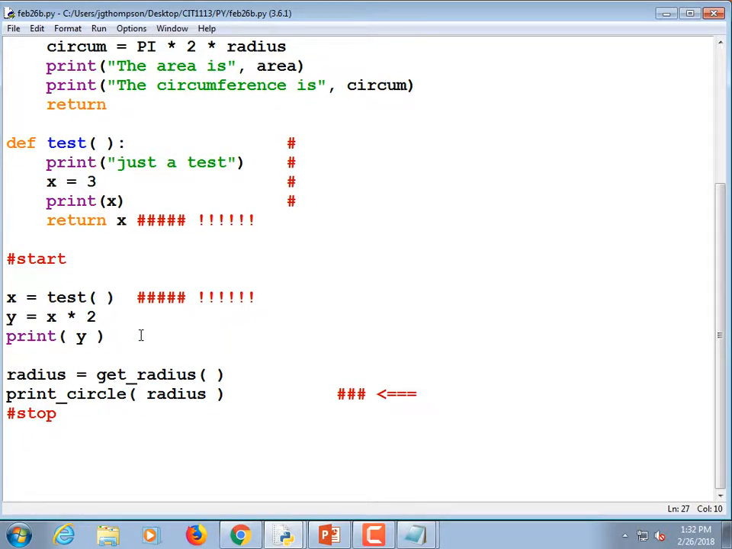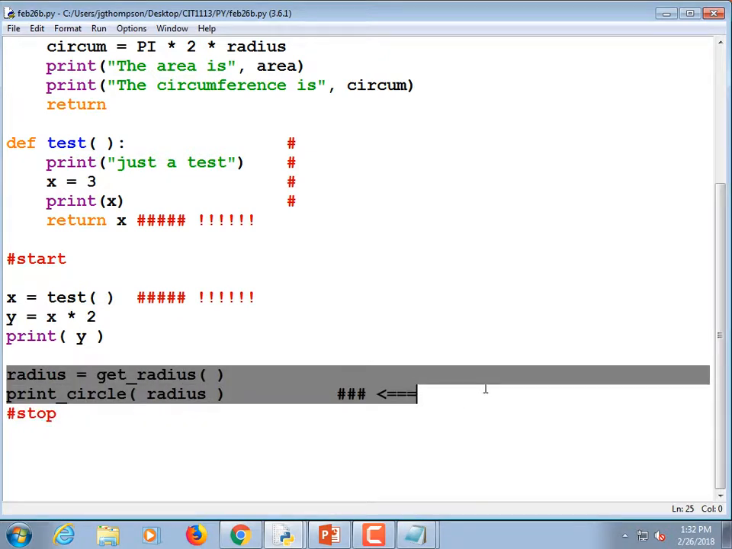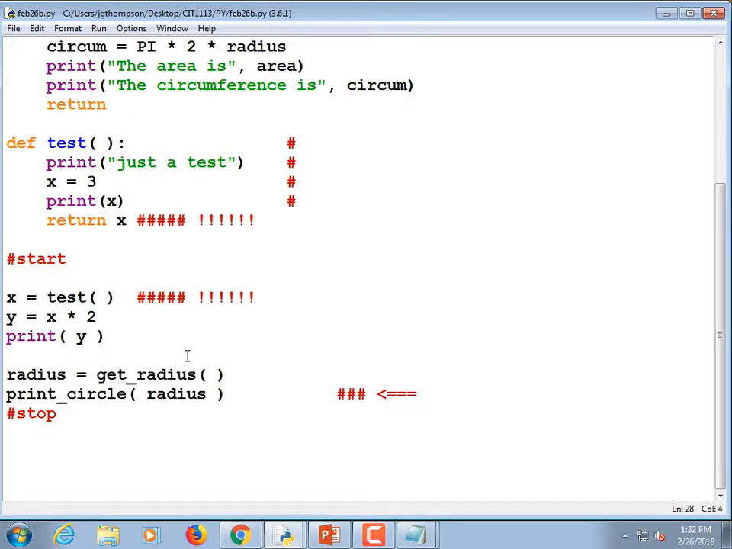Let's do that. Now this test code is not really important, right? It was just to illustrate something. This is the guts of our program. This is the stuff that we like, these 2 lines of code. Those are the 2 lines of code that we want to repeat.